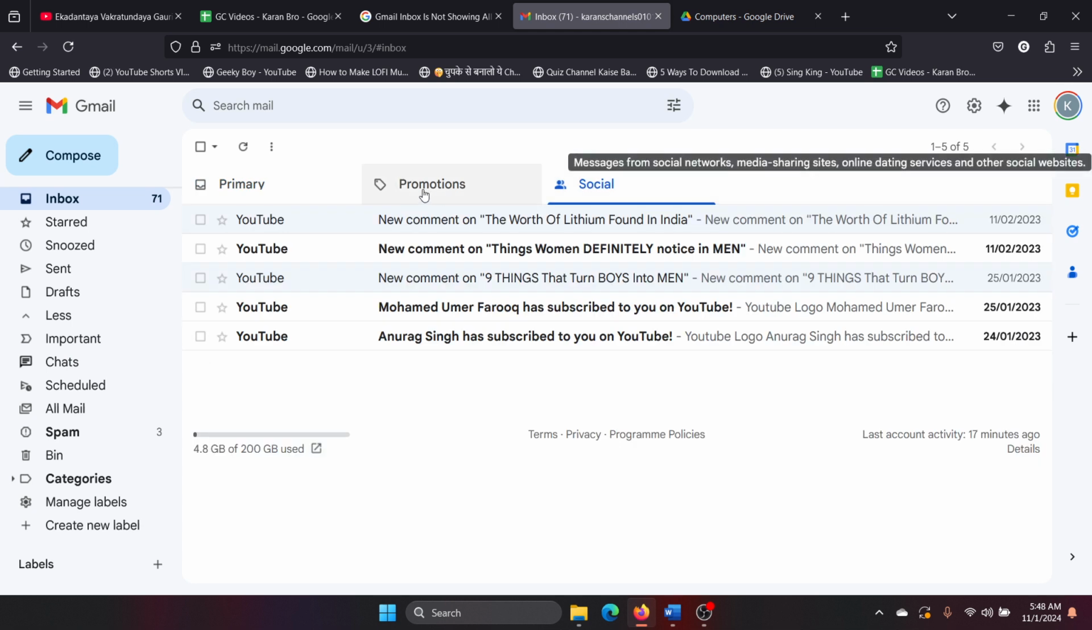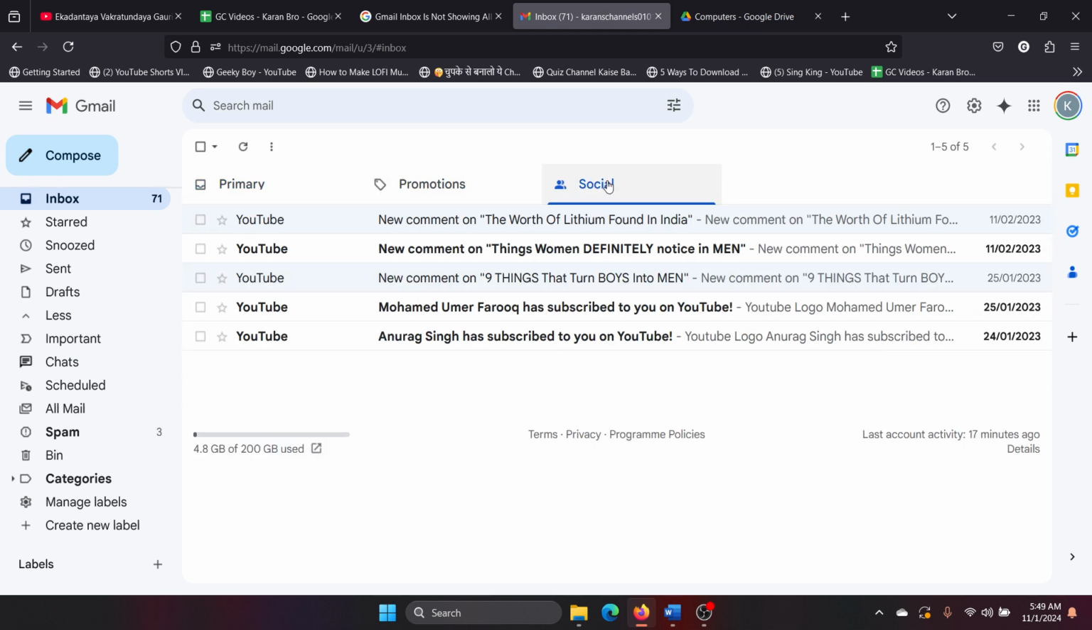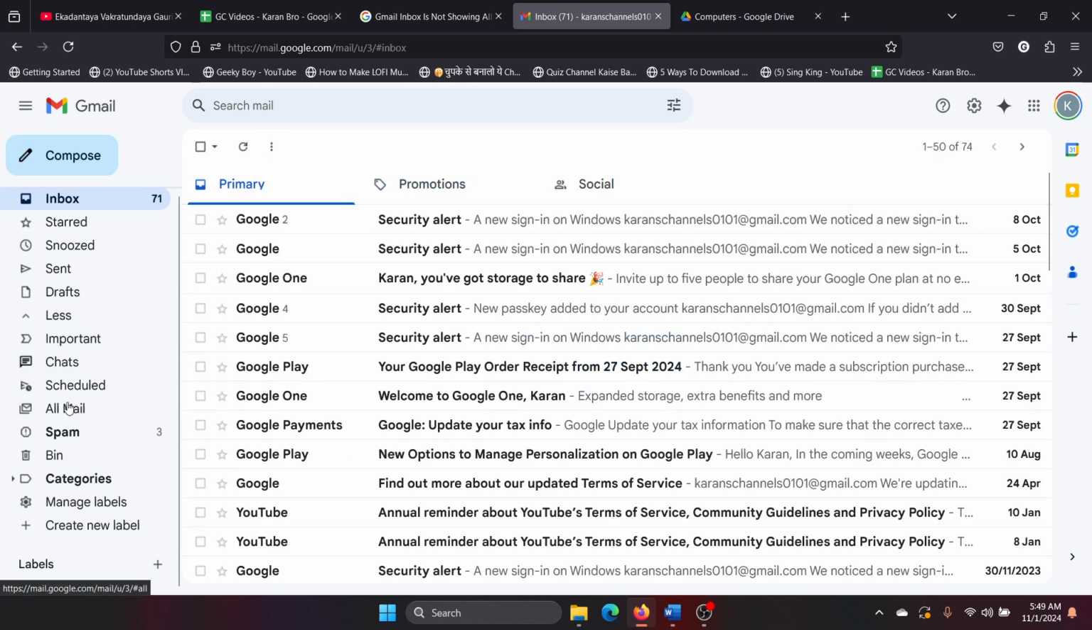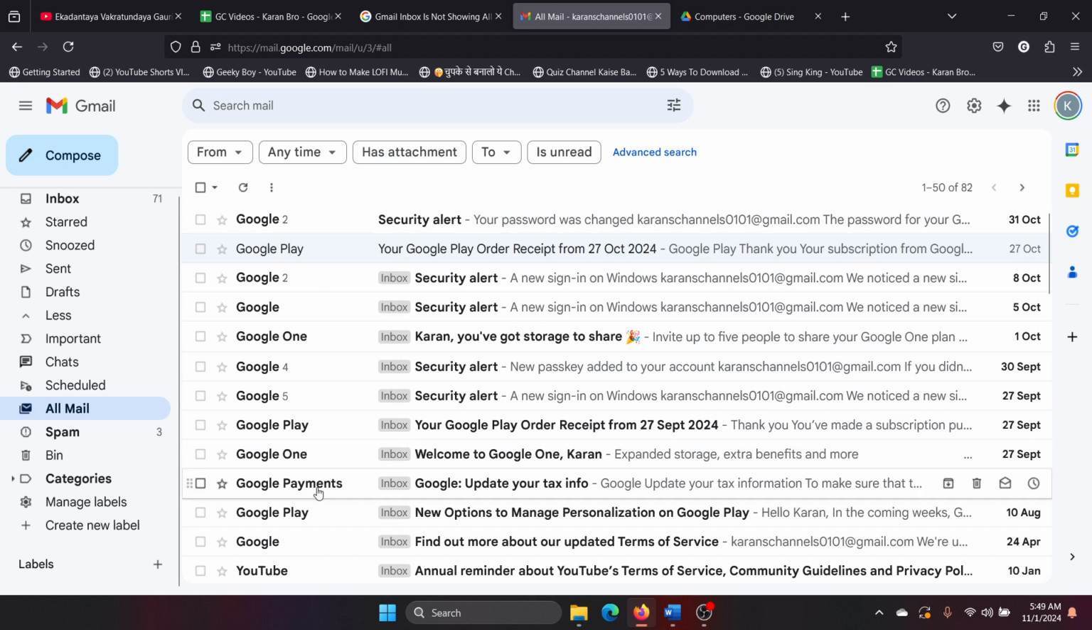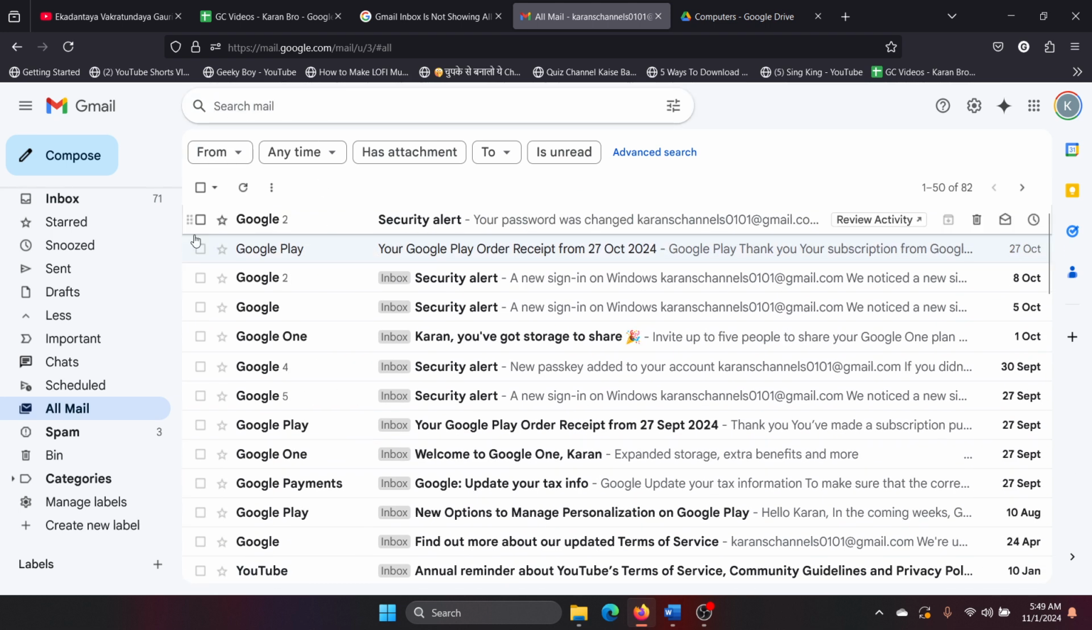Then check other folders like the social folder and the promotion folder. And after that, you can also do one more thing. You can go to the all mail section. It will show all mails. Check for the emails that you wanted here. You can use the search bar to search for it.